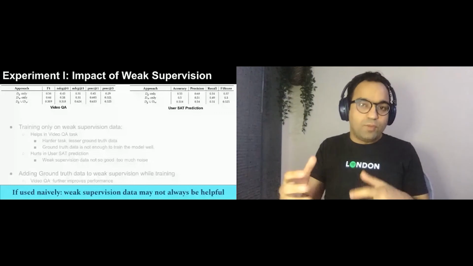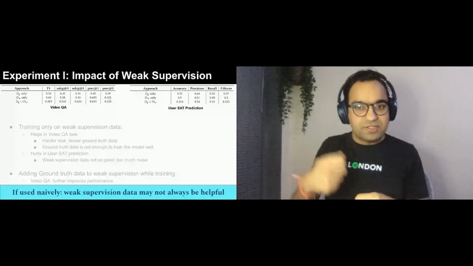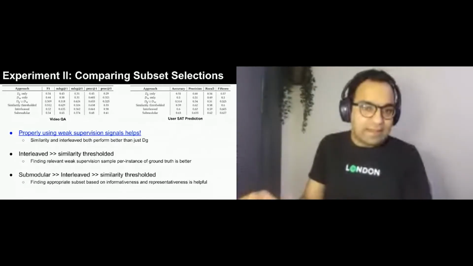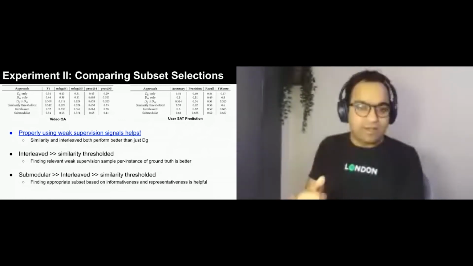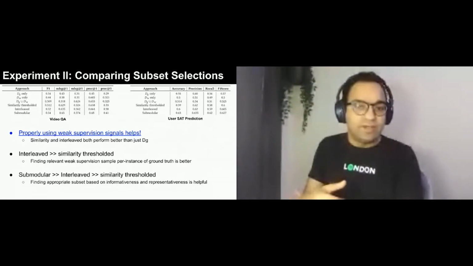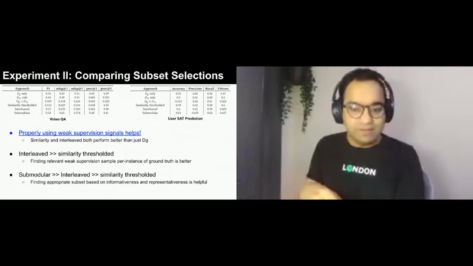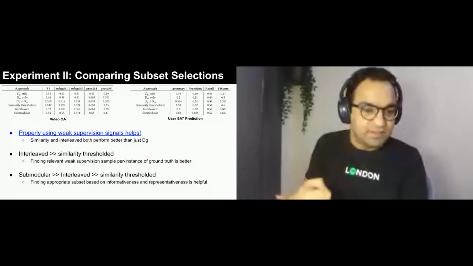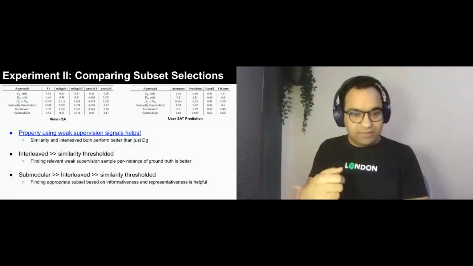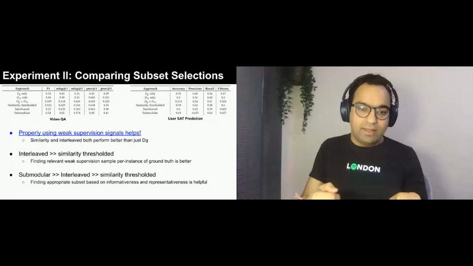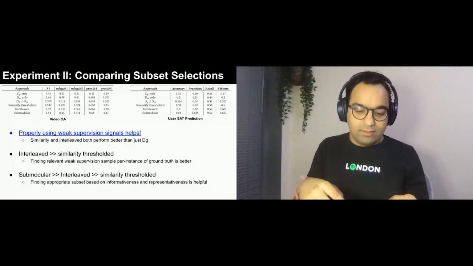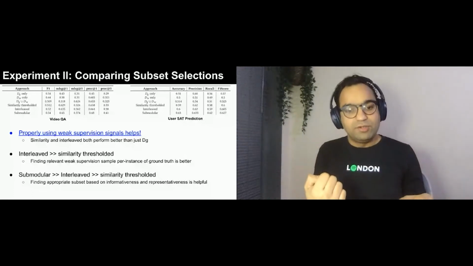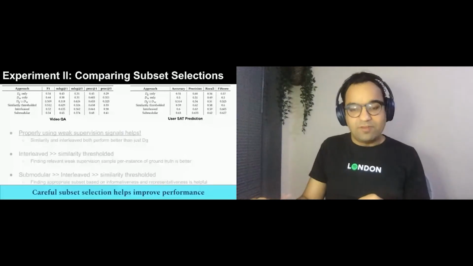So we need to choose carefully which weak supervision data we want to use for models. Again, we find across the spectrum for both the tasks that similarity or interleaved strategies perform better than just using the ground truth data. And interleaving is slightly better than just selecting based on similarity, and submodular subset selection is better than each of these. So essentially, the takeaway message here is that if you're careful in how you select your data, by which I mean how you select the weak supervision data which you want to merge with your ground truth, the strong data, then it can help you improve performance.